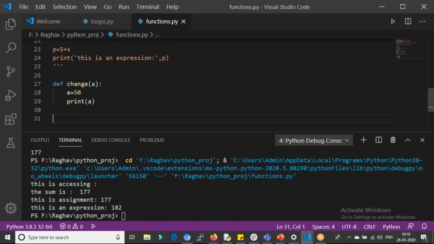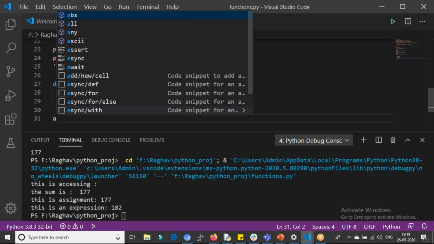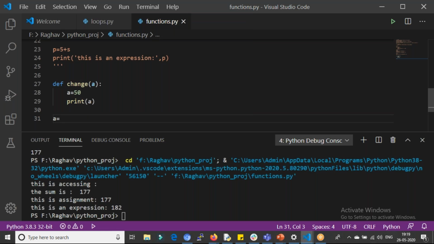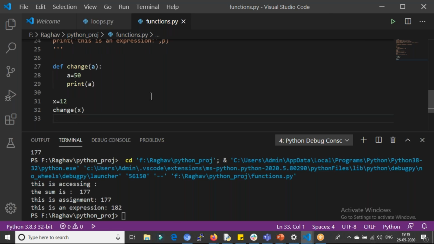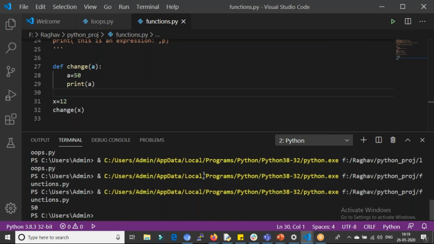Okay, so now I'll take a value a. This is being outside the function. Outside the function I'm saying a is equal to 12. Now if I run change, instead of a, let's take another variable, let's say x. You can take a also, but nothing happens. I'll just take x over here. So I'm saying change x to 50. Now if I run this, I got 50. Okay, I got the value as 50.